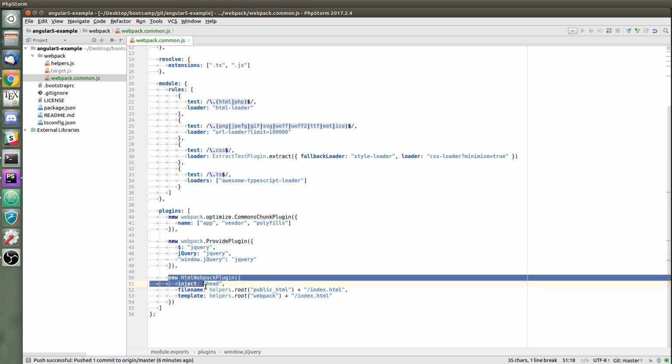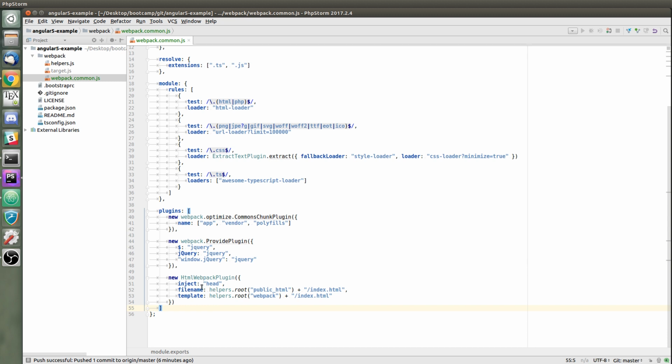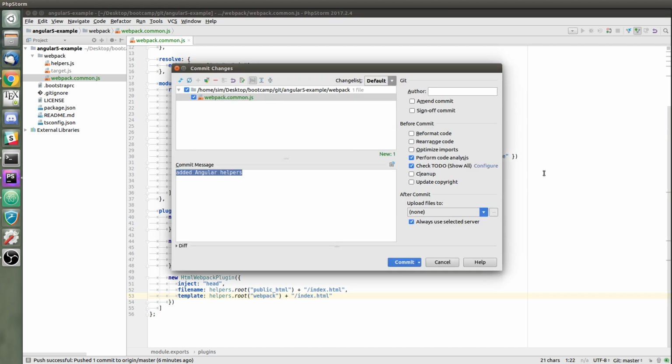And then finally, the HTML Webpack plugin, we're going to inject in the head. We could have injected in the body, we'll inject in the head. And the file name, the output is going to be public HTML index.html. And the input is going to be webpack index.html, which we'll create in a second. This is why we get ignored public HTML index.html, is because Webpack will automatically generate this for us. It does need a template. We're going to add that momentarily. But for now, let's go ahead and put the config up.